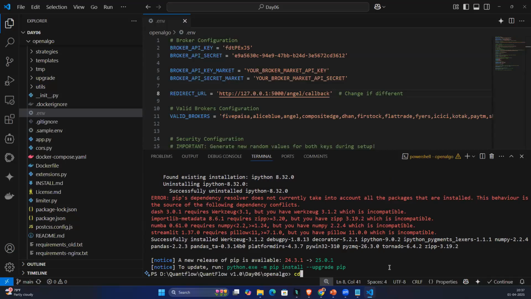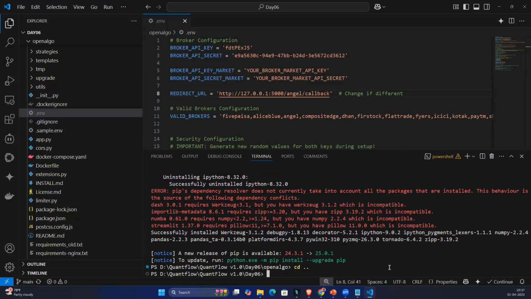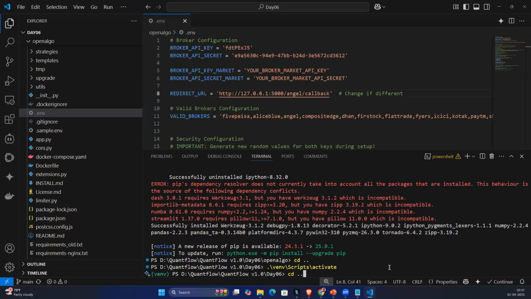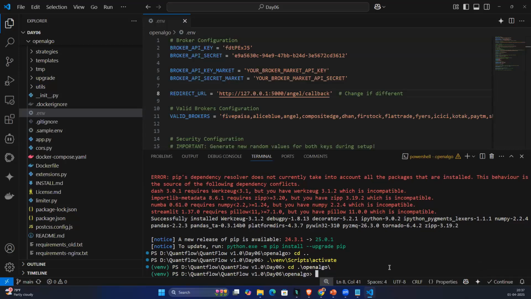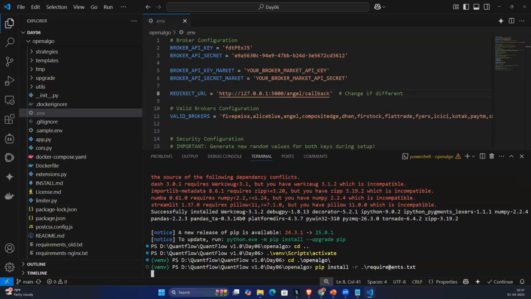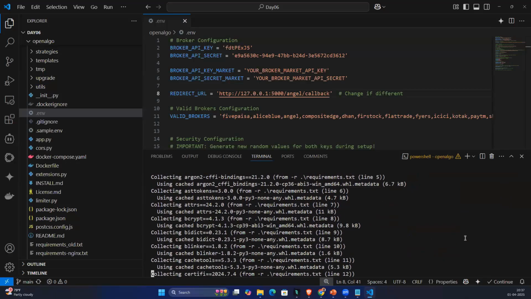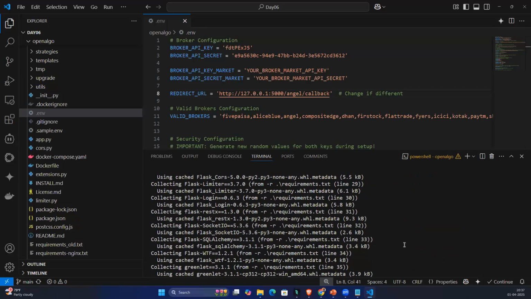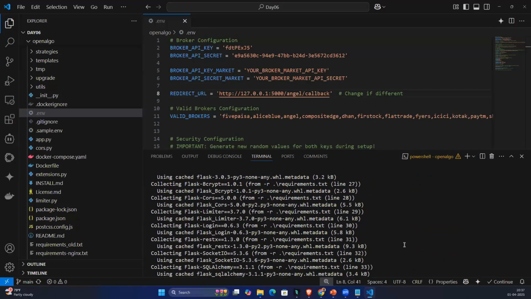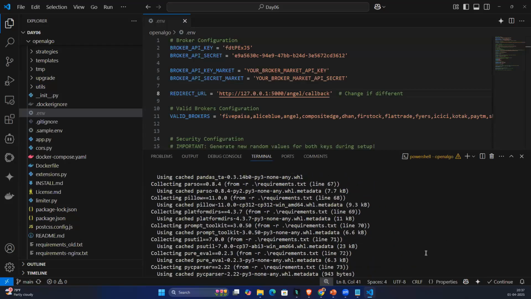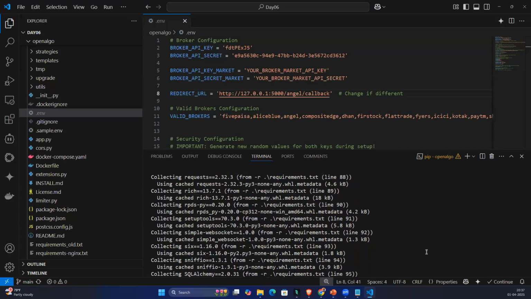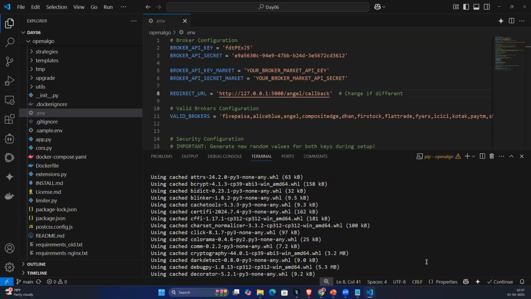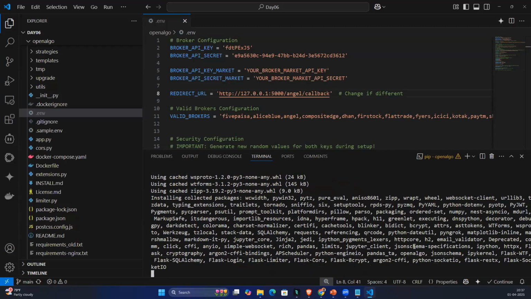Let me also enable the virtual environment. I forgot to enable the virtual environment. So Scripts activate. I get into the OpenAlgo folder, and then I'll run pip install -r requirements.txt. Without enabling the virtual environment, if you try to install, it will install globally. So don't do that. The best mechanism is always to create a virtual environment and then install OpenAlgo inside that, so that all your libraries will be maintained in one single place.